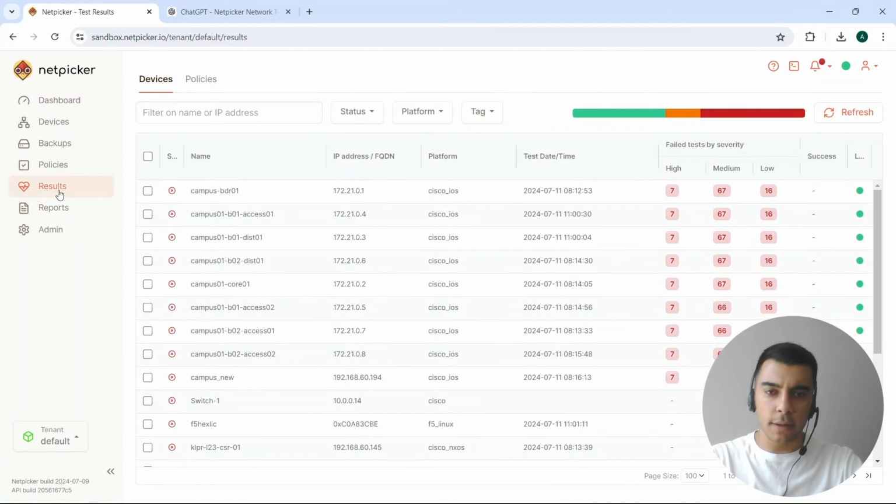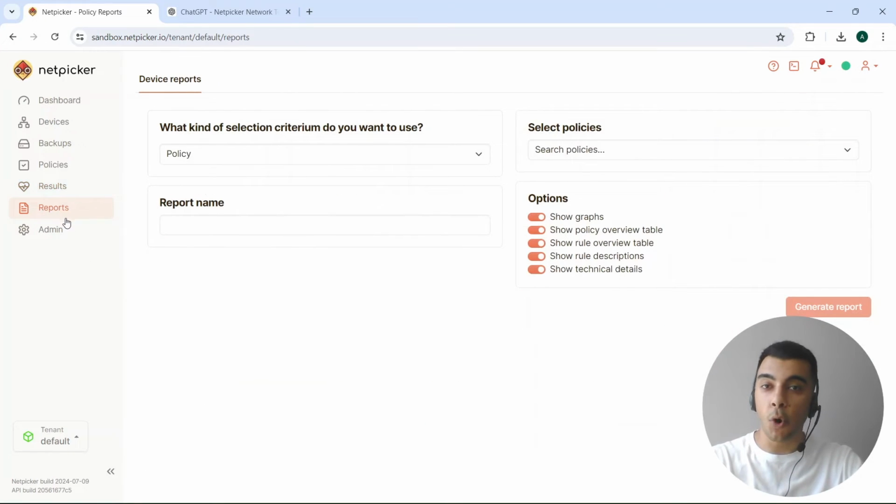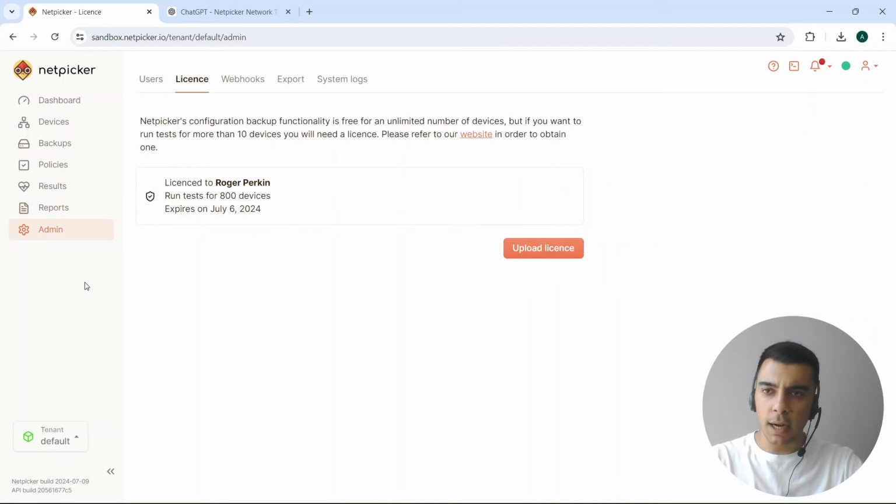I can go to results. We have a separate video on this one as well. If you run your policies, then the output of those rules that you ran would appear here in this section. You can generate some reports from those results in PDF format or CSV format. You can have visual graphs and more. And there is also the admin section, which is about licensing and logs and user management and that kind of stuff.